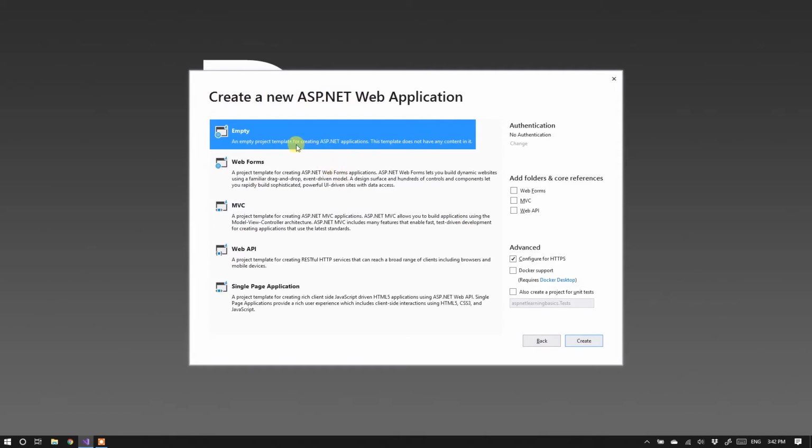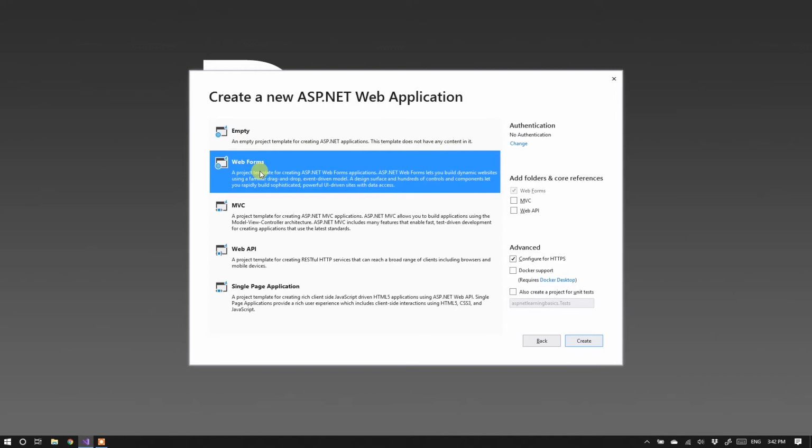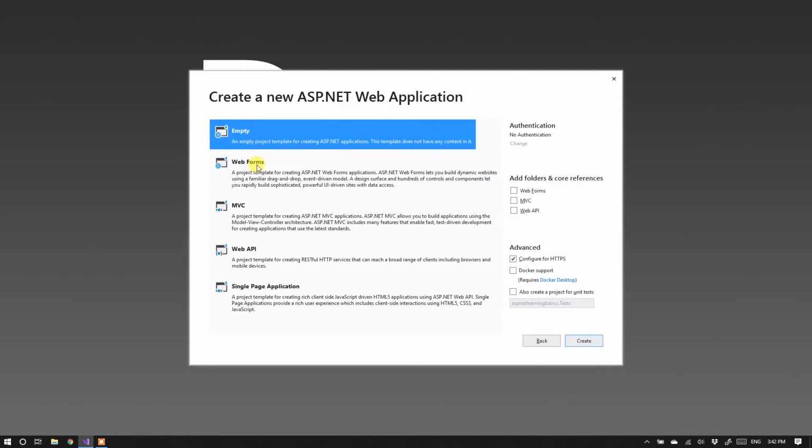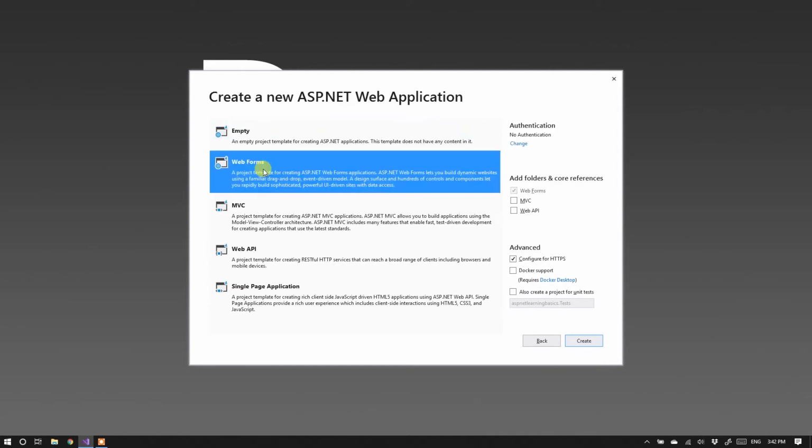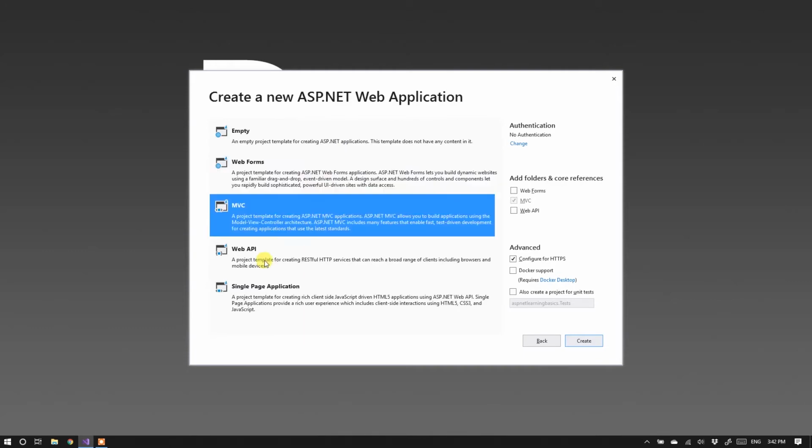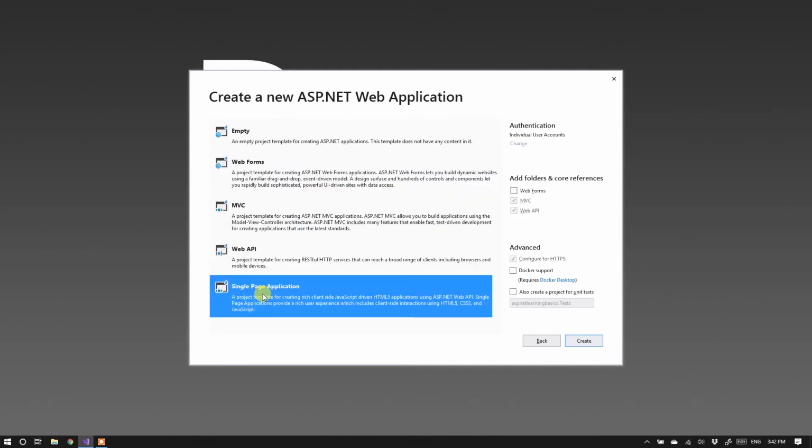Here we have many types of ASP.NET web application ready for us to work with. We have empty, so we start creating everything from the start. We have Web Forms, which is the same as empty, but it contains example pages, beginning pages: default, about, and contact pages for your project. Here we have MVC, Web API, and single page application.